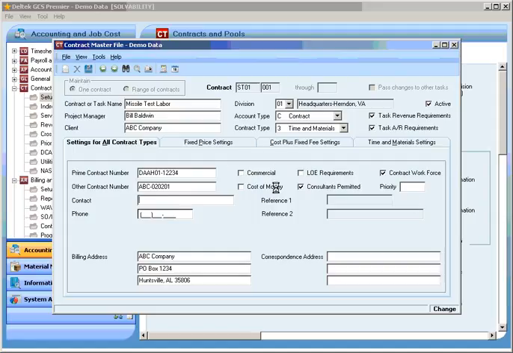Up here to the right, there's a number of buttons. The main one that you want to check is called the contract workforce. What that's going to do is say, don't let anybody charge to this contract unless they're listed on the contract workforce. That's one of the key controls in your accounting system to make sure that you're going to be able to bill and manage this contract correctly.